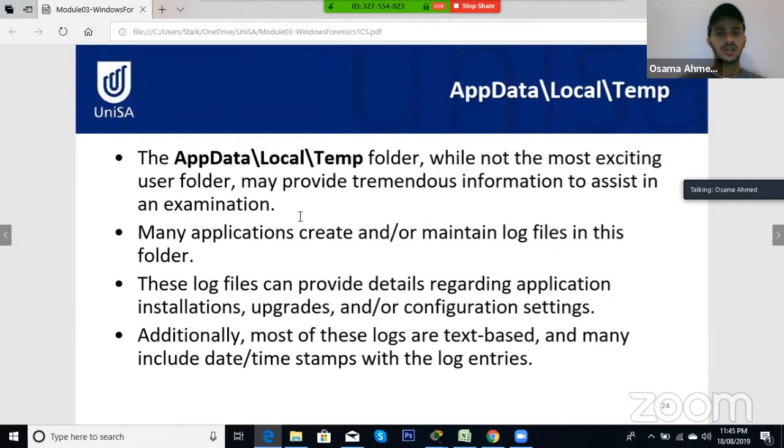In this folder, you can create and maintain log files, like what the suspect was doing using the computer, what they installed, what software they installed, what upgrades they made, and configuration settings. And obviously these logs are text based. You can open them easily using Notepad. But if you are using professional forensic software, it has features through which you can find evidence and all the details without additionally opening them in Notepad.